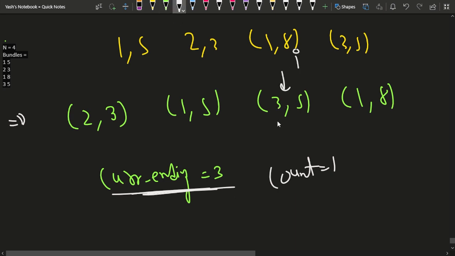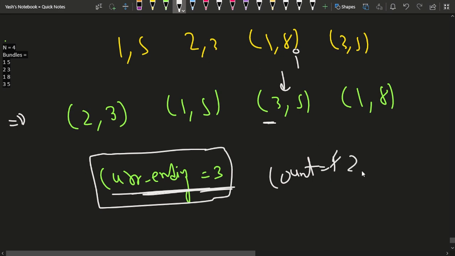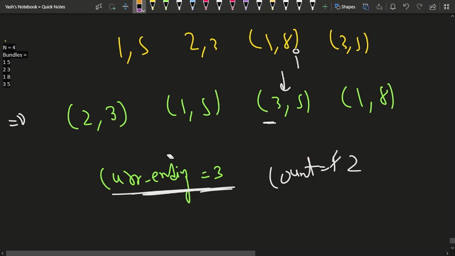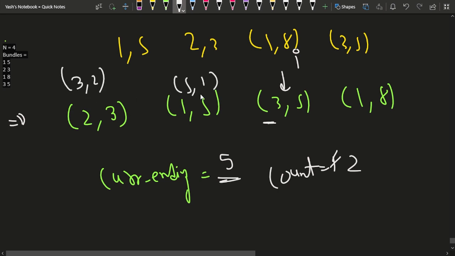So what is the start here? The start is 3, and what is my current ending? 3. So in this case, if the ending of the current bundle is the starting of another, I can consider it. So I'll mark my count as 2, and I need to update my current ending. The current ending will get updated to the ending of this particular bundle, which is going to be 5. But notice that actually, I'll store it like this: 3 comma 2, 5 comma 1, and 5 comma 3, because I have to sort according to the ending part.